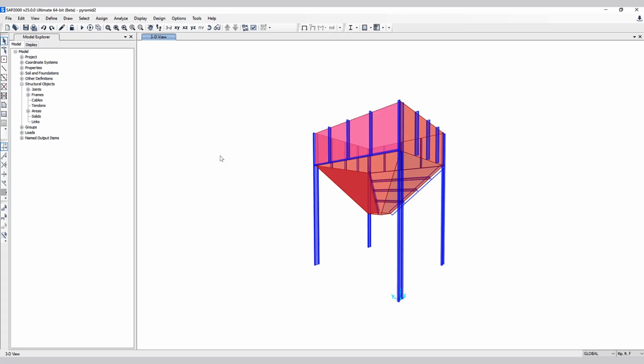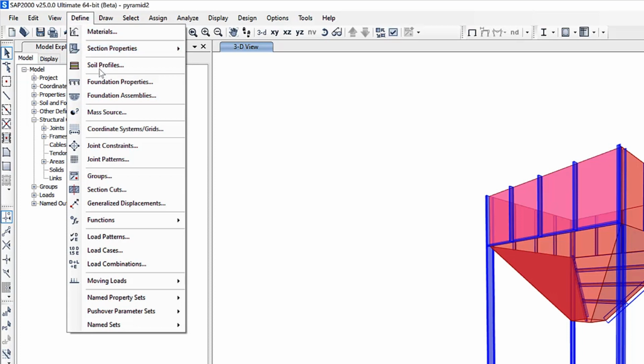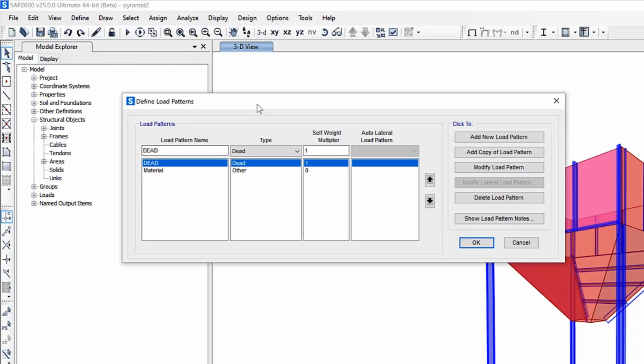Okay, let's take a look at loading. I'll show you where the new auto seismic and wind load codes have been included. If I go under Define, Load Patterns, let's define a seismic and wind load pattern. So we'll click, let's type wind. We need to make sure we select wind type.